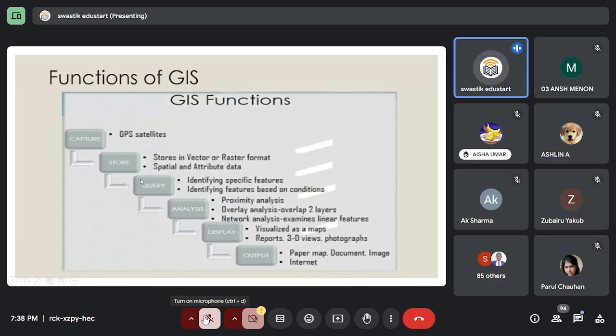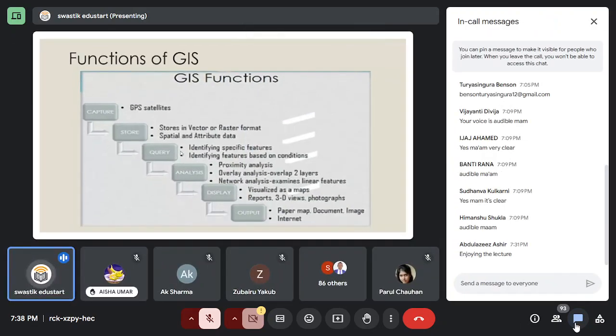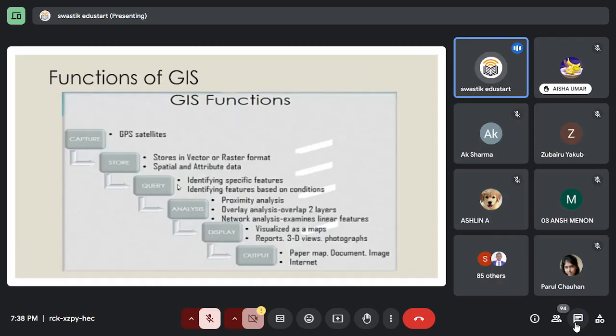Then in GIS we can also do query. Suppose you got some data, that data may be huge, there may be lakhs of records, and you just need to query out a single record out of it. So there are some query options available inside the GIS software. There are SQL query operators, so you can make queries and get a few data out of many.